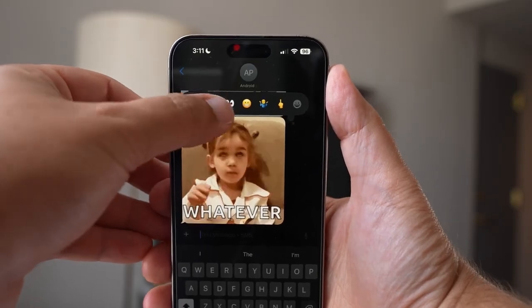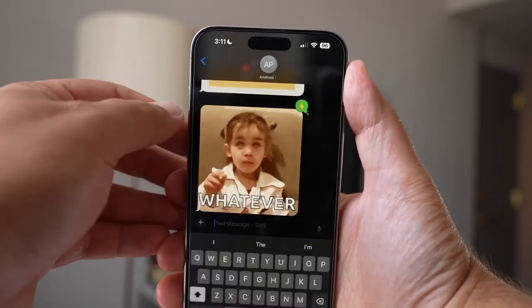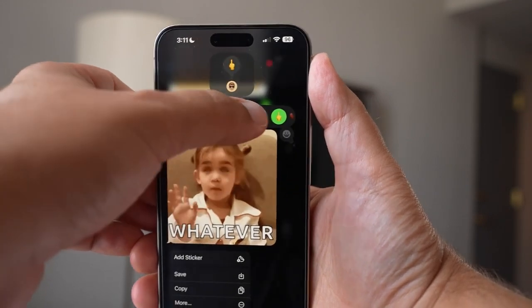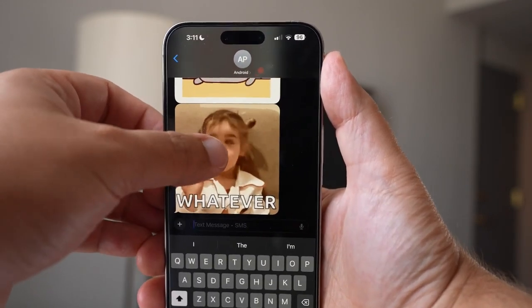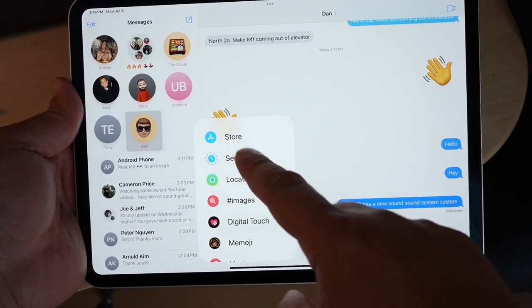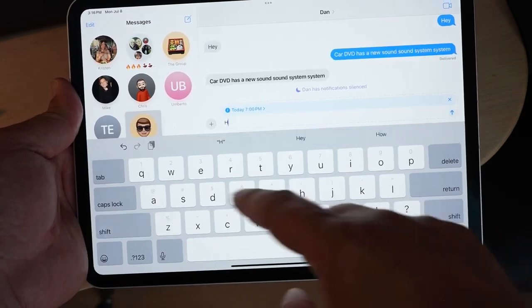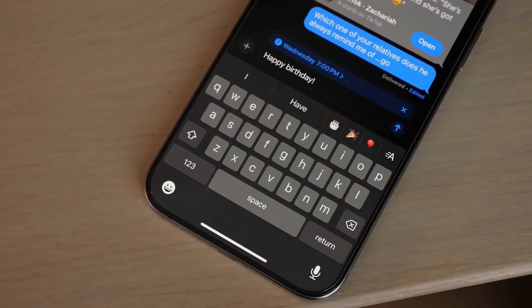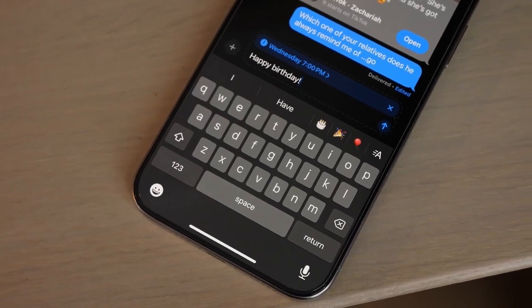Messages got a few new features like being able to tap back on messages with any emoji or sticker. You're no longer limited to those 6 options that we had before. Again, you can choose not only any emoji that you might have, but also any sticker. And you can also send text at a later date by simply typing out your message and then tapping the plus icon and selecting send later. You can schedule a text to be sent out up to 2 weeks in advance, and you can edit that text even before it's sent.